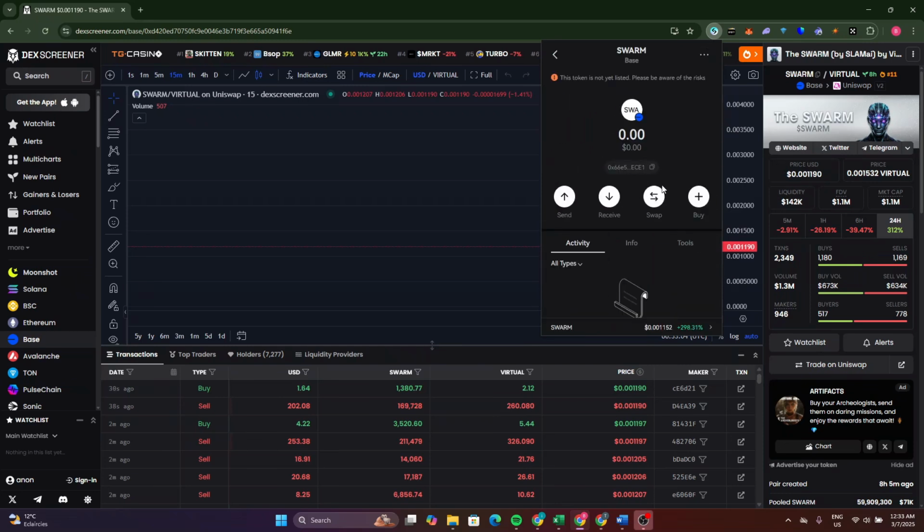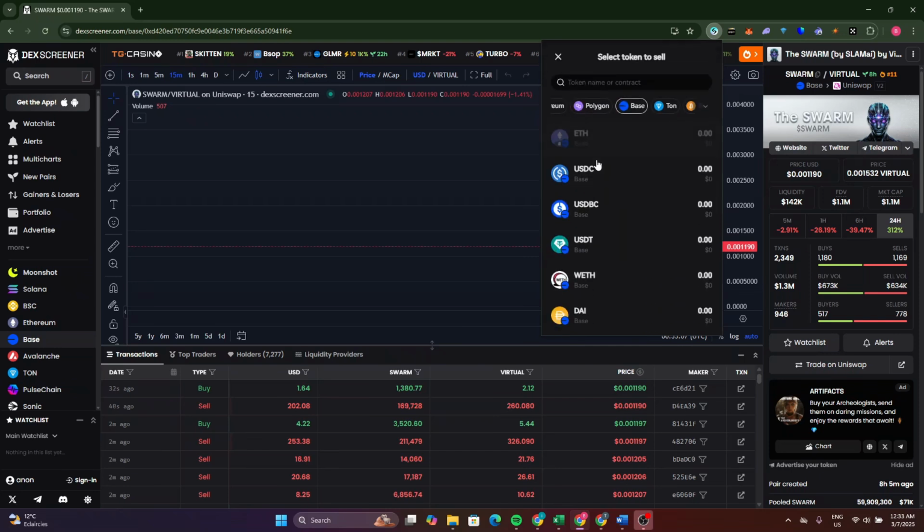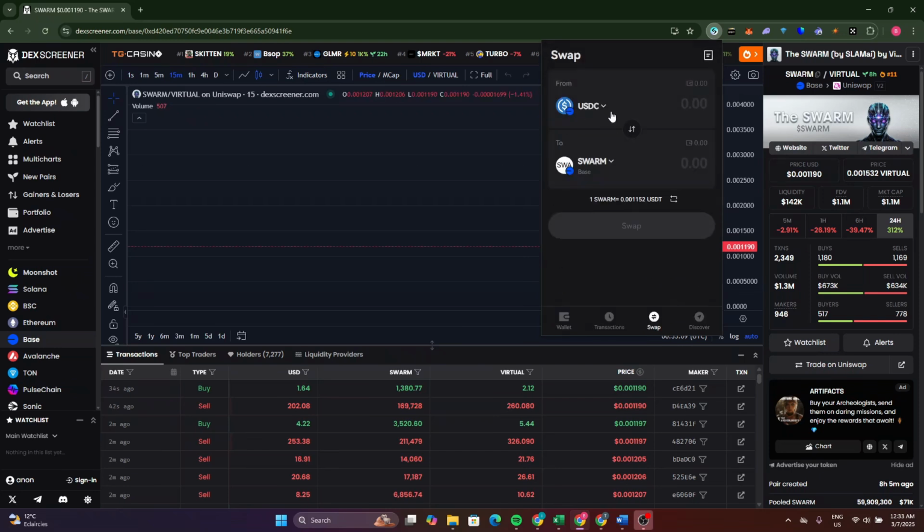As you can see, now click on swap, switch from here. From the top, select the token that you want to buy with, for example, USDC, and make sure that you have enough USDC in your wallet. Now here, type how much you want to buy. So here you will be able to see how much you receive. As you can see here, click on swap and you will be able to buy this token. So this is how to buy Swarm token.